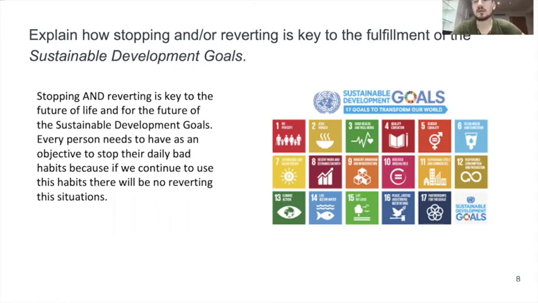And if all the people set their goals to do these recommendations and stop doing their bad habits, we could fulfill these goals. It's very important to fulfill these goals.